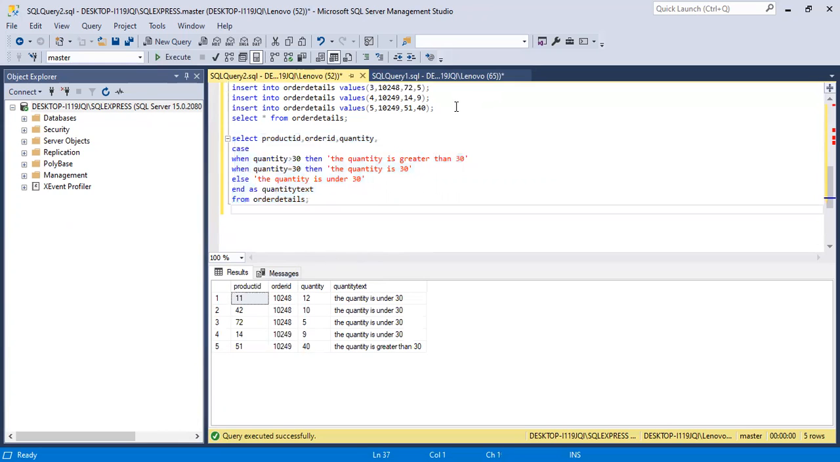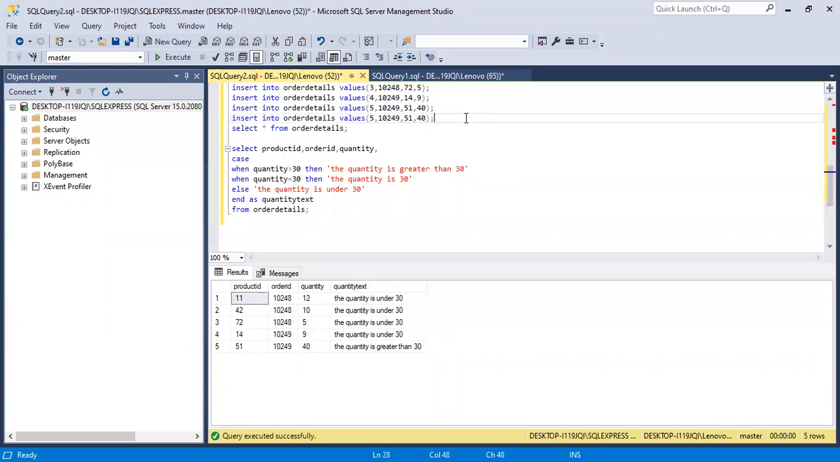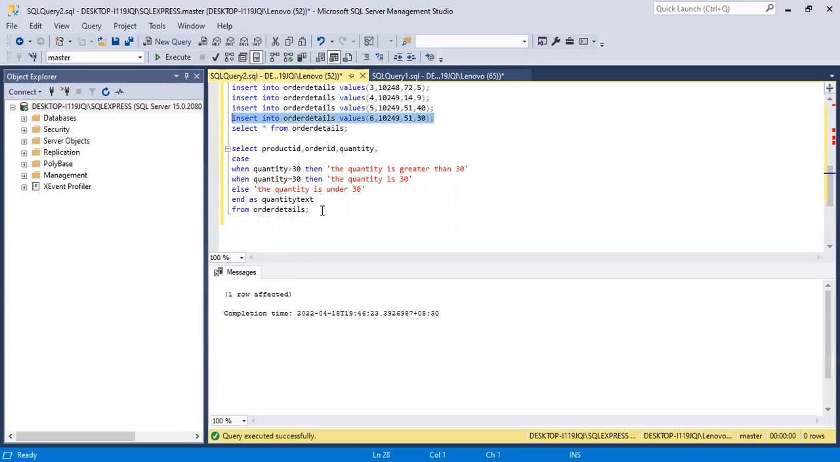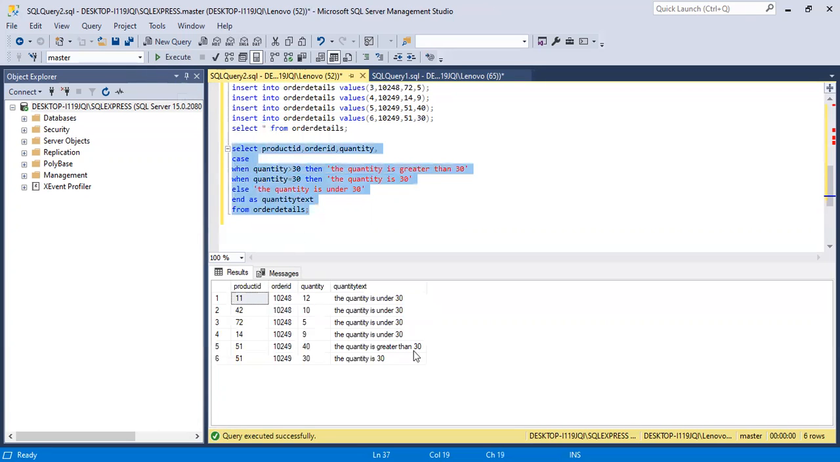Suppose I insert another row where the quantity is equal to 30. I'll just try to take 30 here. So the row I am taking is the 6th. What it has to display under that 6th row, I'll click on execute. Then I'll select this particular thing and click on execute. So what is the 6th row showing? The quantity is 30. That is how the case statement will work here.